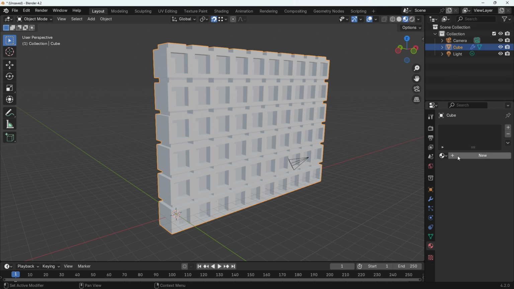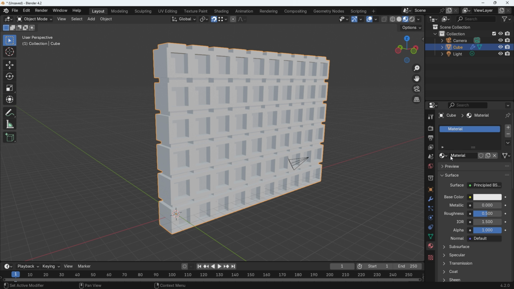Usually the material is there, but if it is missing like mine, then click the plus icon to add a new material slot. If a material does not appear in the slot, then click the Add New button to create a new material. You can rename the material by double-clicking on the name, entering the new name, then pressing Enter to confirm.